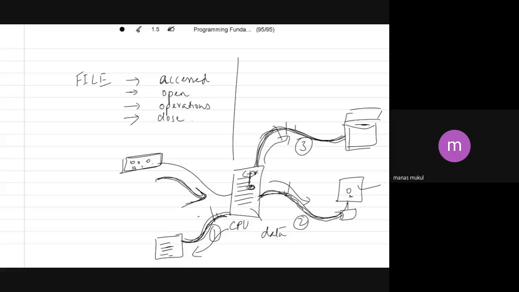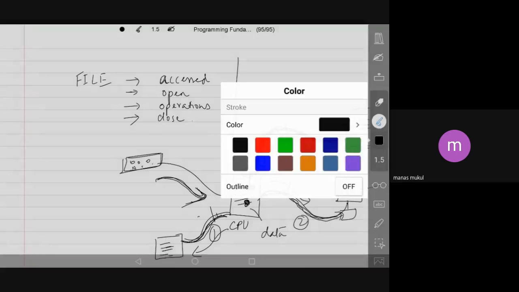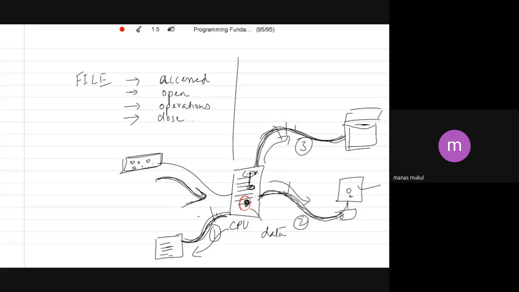Suppose I have data in my program which I need to transfer to my monitor. All I need to do is look at the associated stream and put my data into that stream, and it will take it all the way to the monitor. Similarly, if I have data which I want to print, all I need to do is find the associated stream and pass the data on to it, and this stream will carry the data all the way into your printer and your document will get printed.